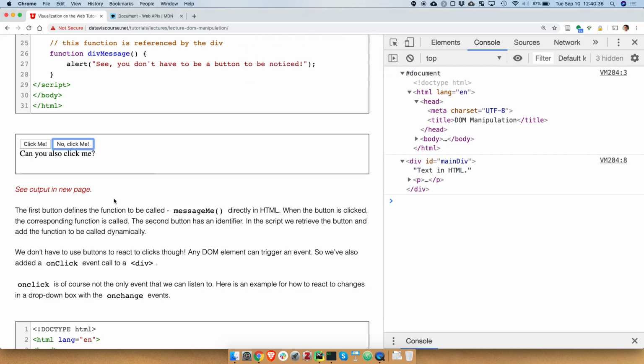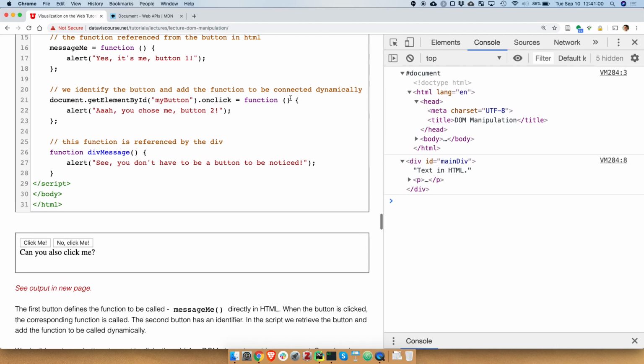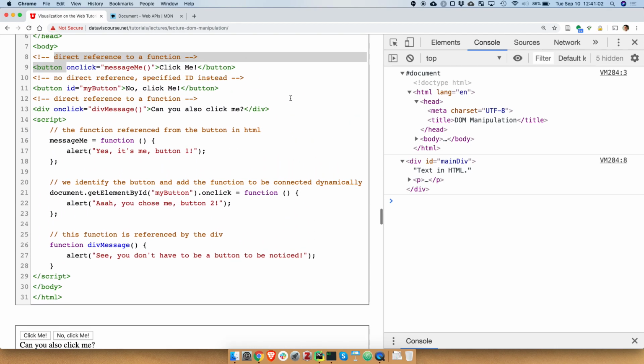Buttons are convenient because they symbolize something to a user, but all of the events that are defined on a button are equally definable on any other HTML or DOM element. So it doesn't have to be a button. I can simply click on this text here, and that will say, see, you don't have to be a button to be noticed. So how does this work?